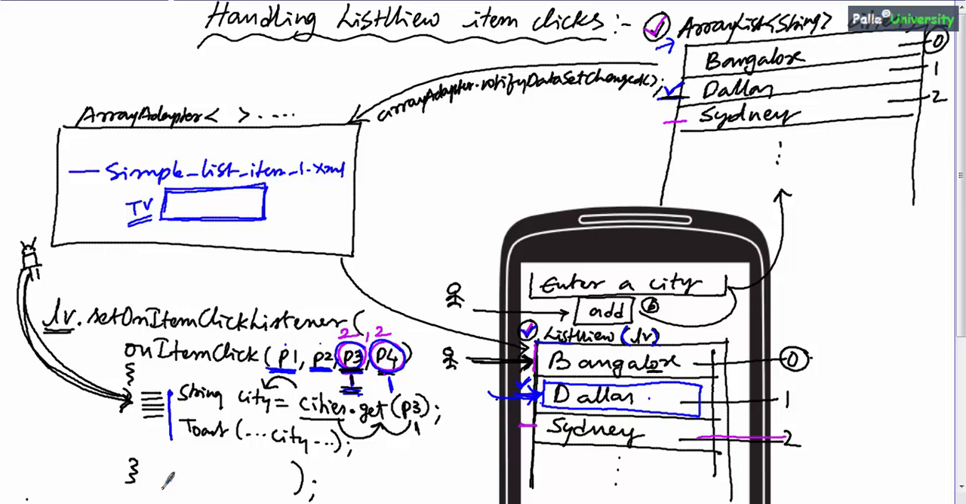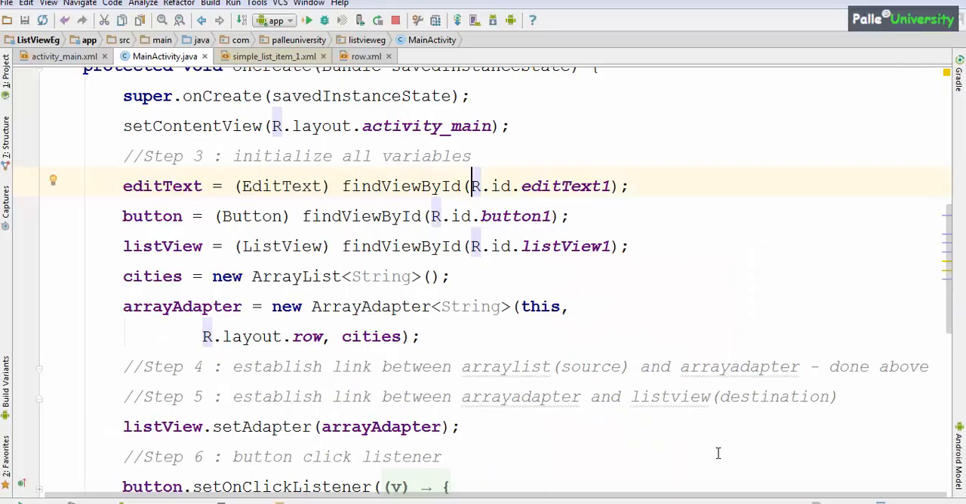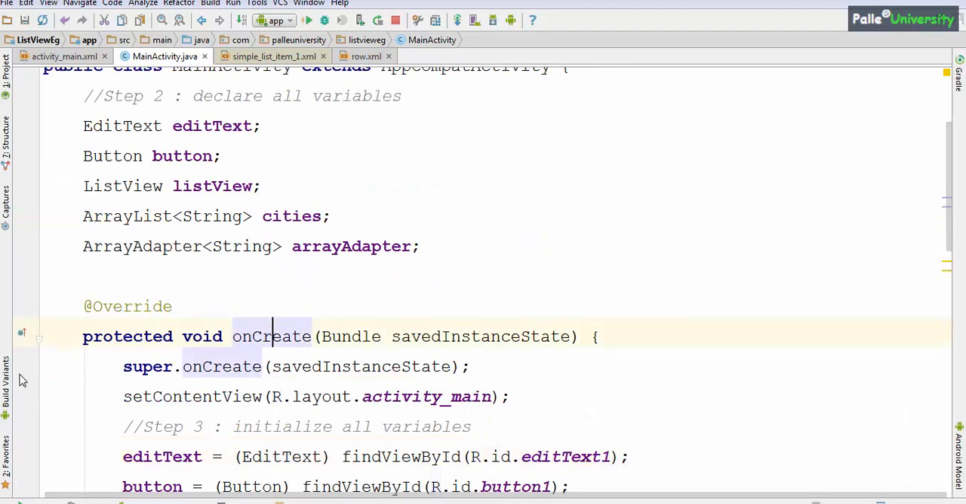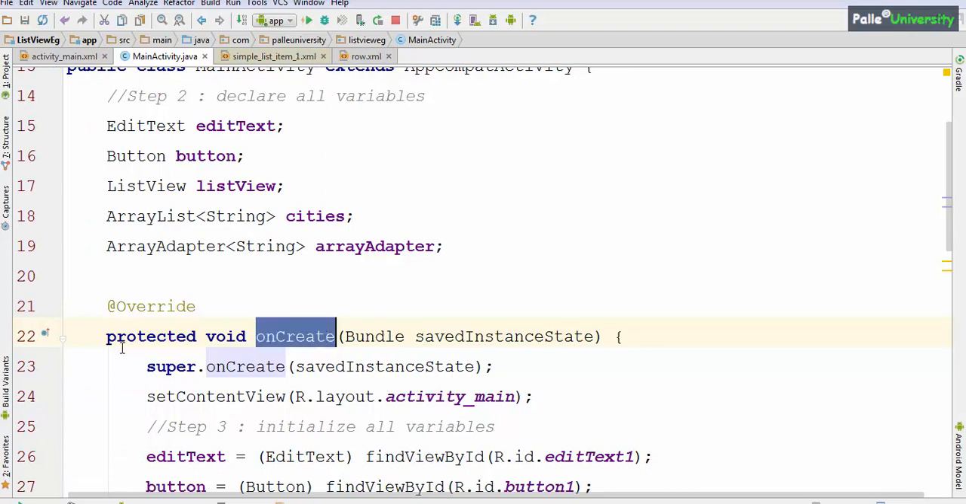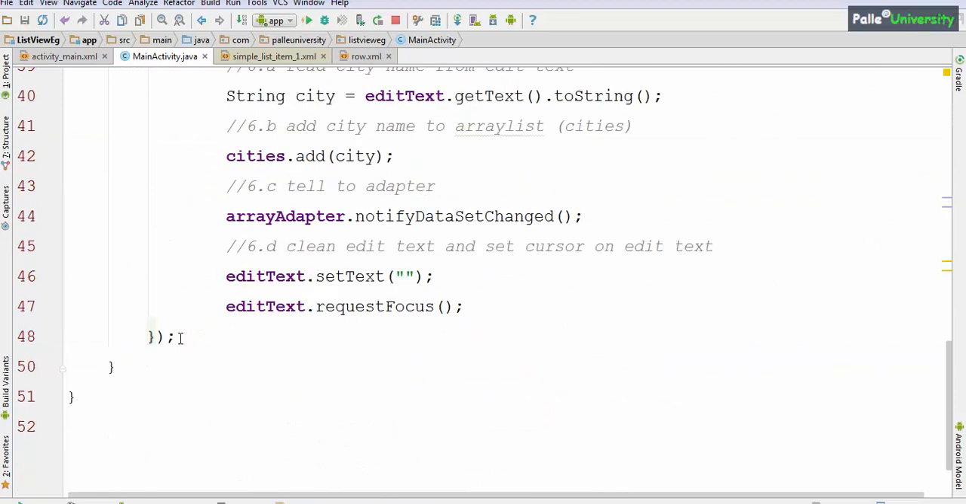So I hope you understood how to handle list view item clicks. We have to write this logic to handle list view item clicks within your activity's onCreate method as the last step. Let me show you this code in the same old example. Now I have opened the same example. Now I will go to the onCreate method. Let me enable line numbers. The onCreate method is starting at line number 22. I will go to the end of the onCreate method, that is at line number 50.